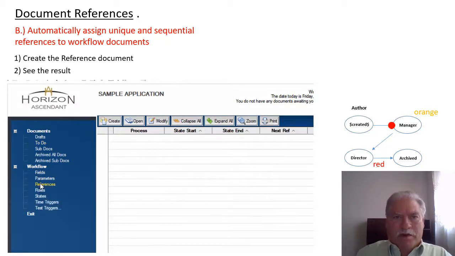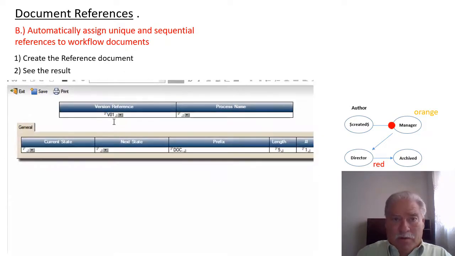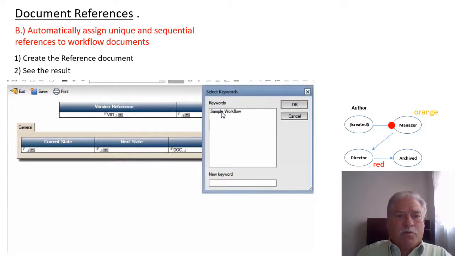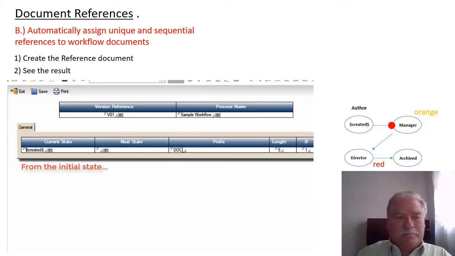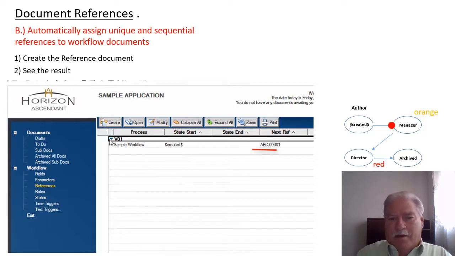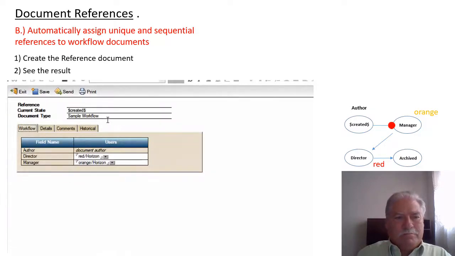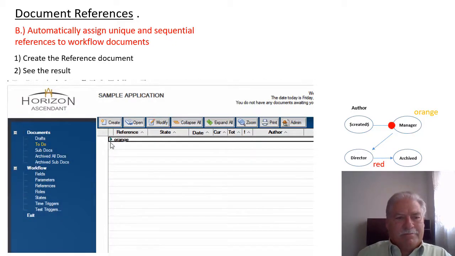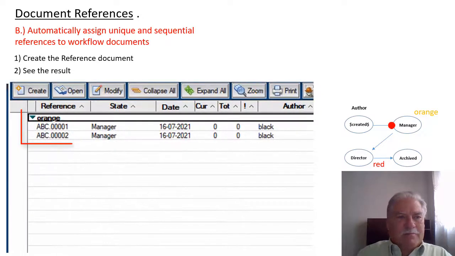Now these are very important as you want to be able to uniquely reference documents in the process, as well as ensure that none are missing, to be able to demonstrate that. So we're going from the created first state to any other state. As you can see here, that's the next reference that will be allocated. So let's create a couple of these to demonstrate the system. And as you can see here, both unique and sequential.